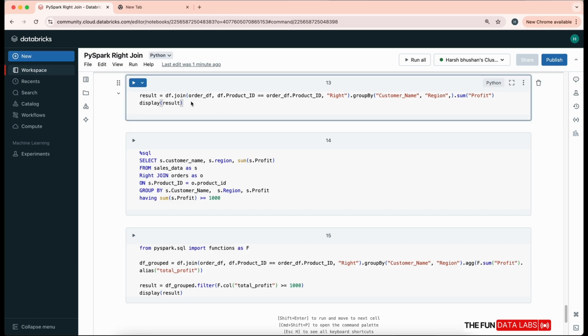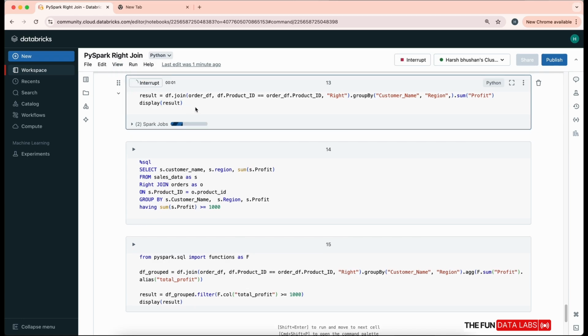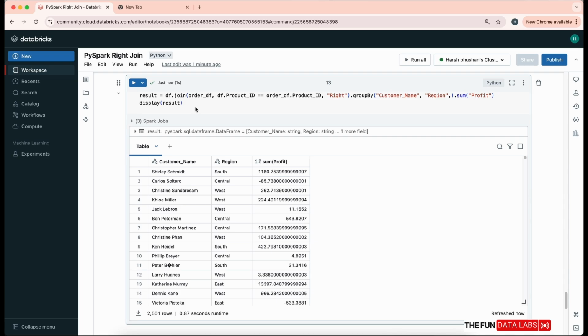Let's go in the next cell. Here we are trying to apply the similar SQL condition in PySpark code. We are trying to join 2 data frames using right join and then making a group by on the top of customer name and region and applying sum of profit. When we try to display our results out of this query, you can see we have a similar result as we had in SQL cell.